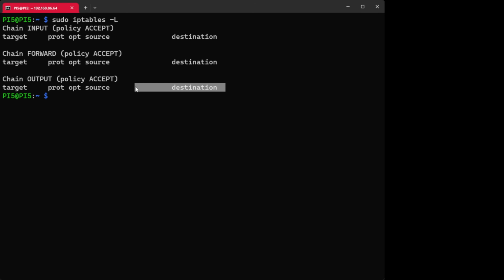And source and destination. These columns specify the source and destination IP addresses or networks for the traffic being filtered. Now, as you can see, the current IPTables rules are very permissive and allow all traffic through. This is the default configuration and is not recommended for security purposes. You should configure IPTables to allow only the specific traffic that you need and block all other traffic.